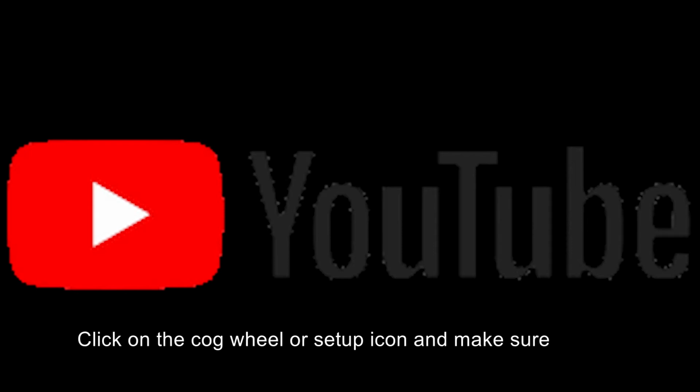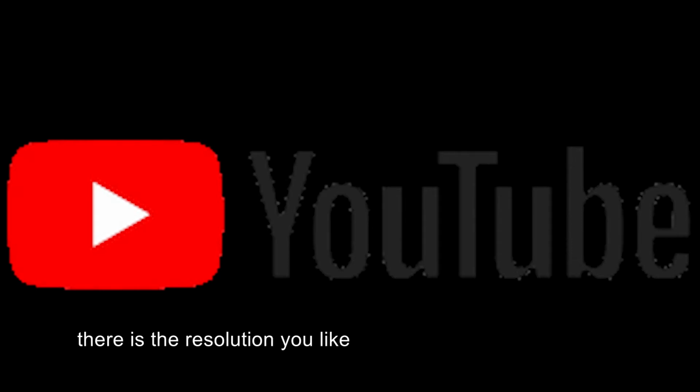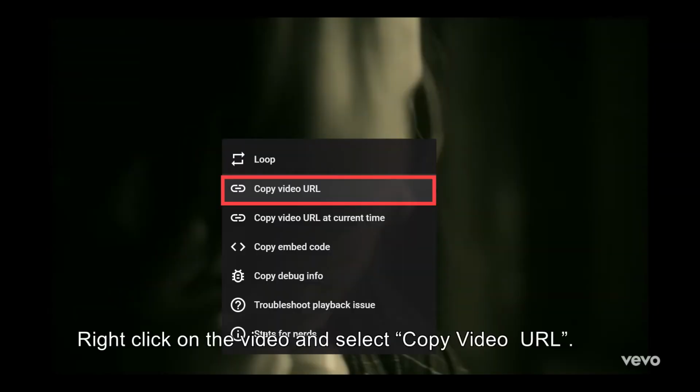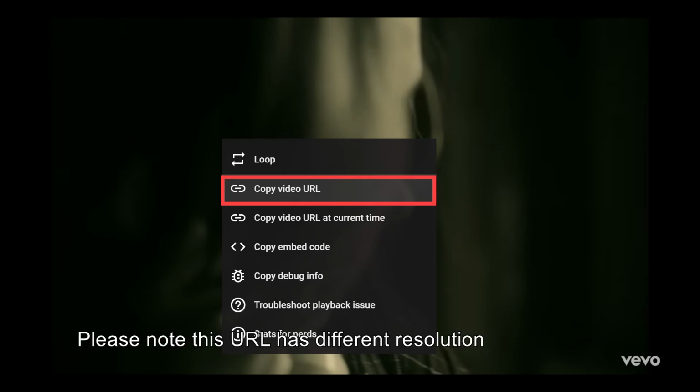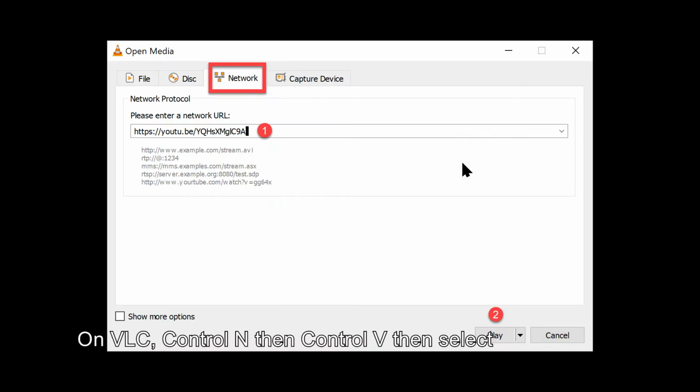On the browser, play the video you'd like to download. Click on the cogwheel or setup icon and make sure the resolution you like is there. Right-click on the video and select Copy Video URL. Please note this URL has different resolution video links or information. On VLC, press Control-V, then select Play, or Enter if it's on play already.